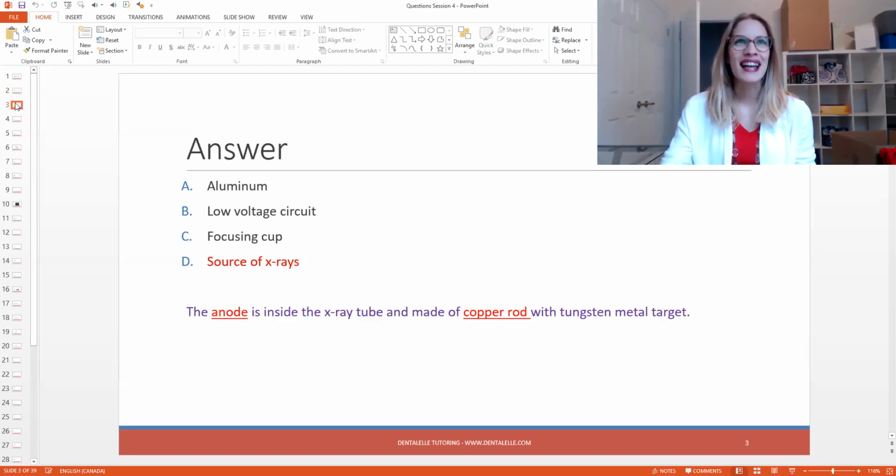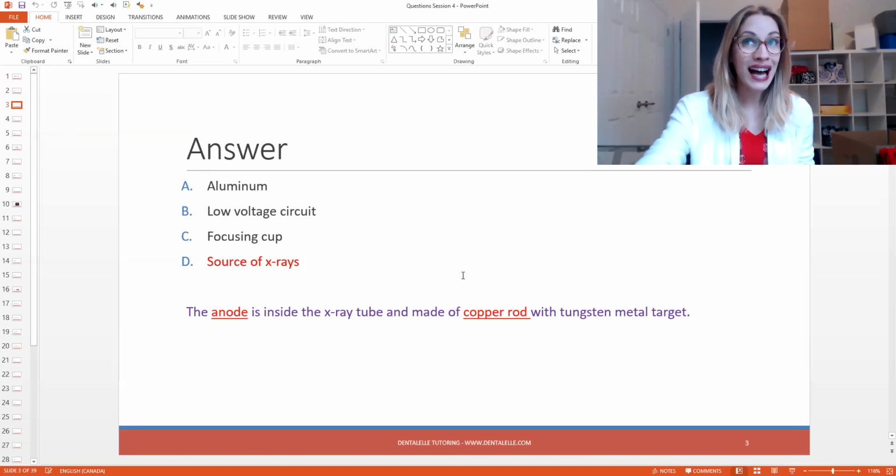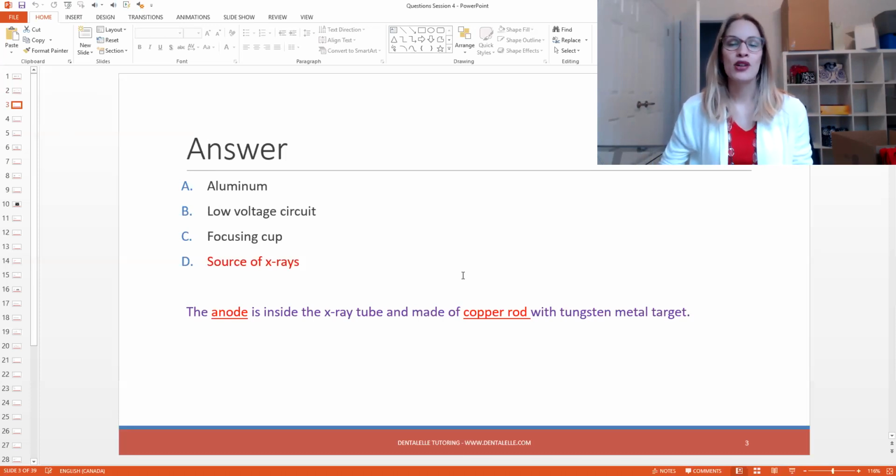Okay, so what do you guys think? The answer is D, source of x-rays, and I do explain it a little bit too. So the anode is inside the x-ray tube and made of a copper rod with the tungsten metal target. And I did highlight copper rod because this has been on the exam before. They will ask you what that rod is made of, and you might be saying, I don't know, but that's something you have to know. So it's made out of copper.